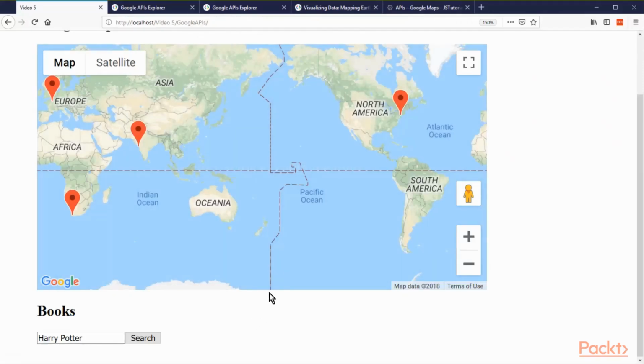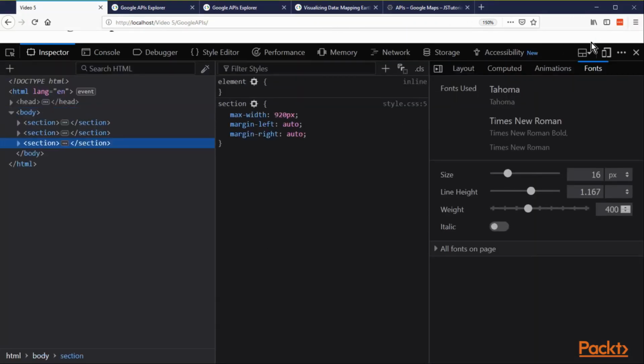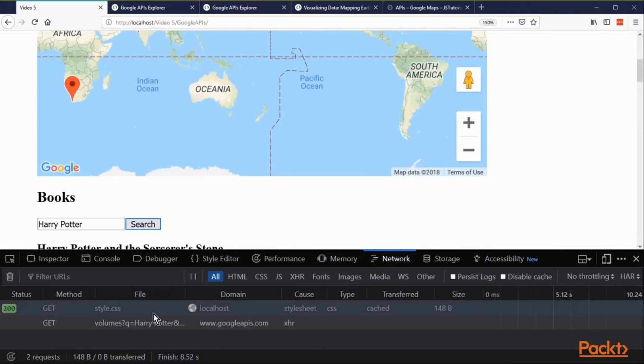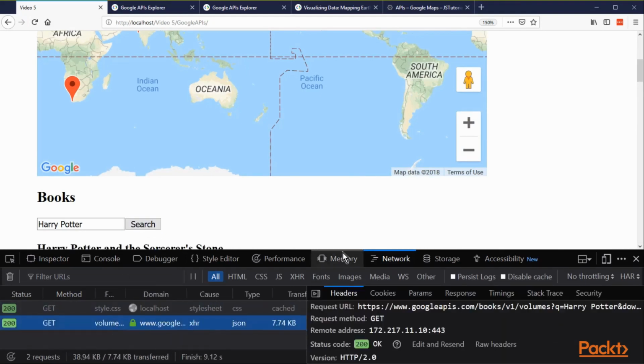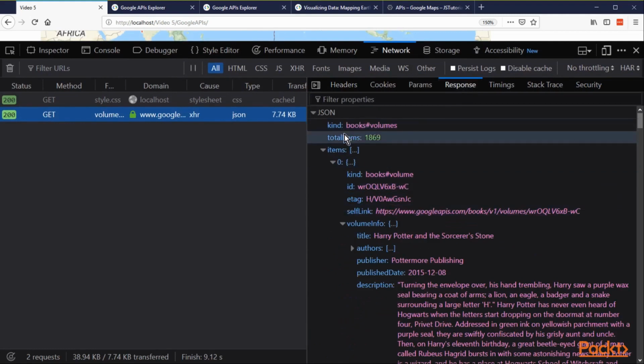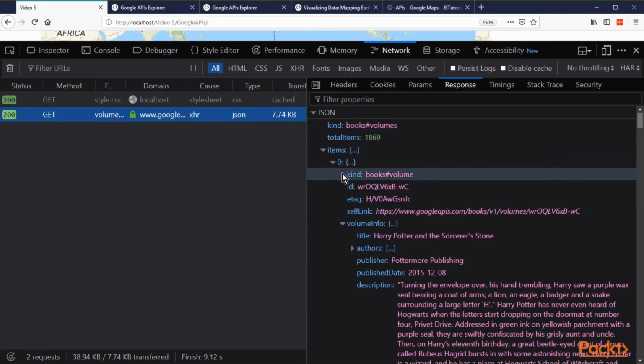So now let's take a look at what the output of this is. So here, I'm going to inspect, and that way I can see what's going on. So when I search Harry Potter, if I take a look at network, I search, I can see under the response, here is the response. So it's a kind books volume, 1,869 items returned from the search. And here's each one of the items.